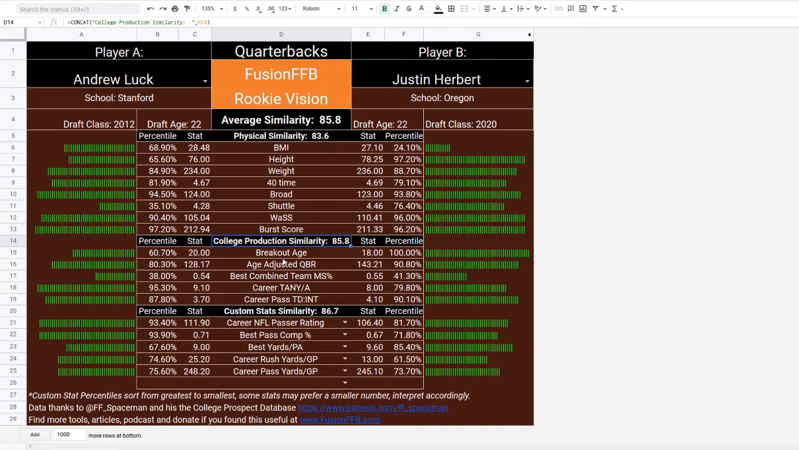Similar here for college production. Now these stats are fixed. What I feel are 5 of the best stats for evaluating rookie quarterbacks purely by college production. And again, how similar within these stats are the 2 players? Very similar. I might change some of these stats for the different positions as I find or decide that some are more predictive than others, but for the most part, these were kind of my favorite ones.